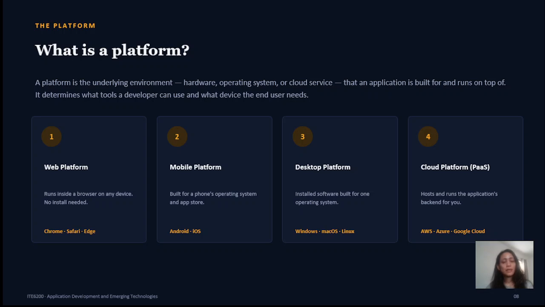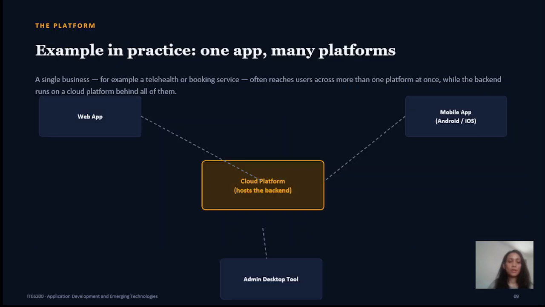Second is a mobile platform, built for phones, operating systems, and app stores. The examples are Android and iOS. Desktop platform is installed software built for one operating system. Examples are Windows, macOS, and Linux. The cloud platform hosts and runs the application's backend for you. Examples are AWS, Azure, and Google Cloud.